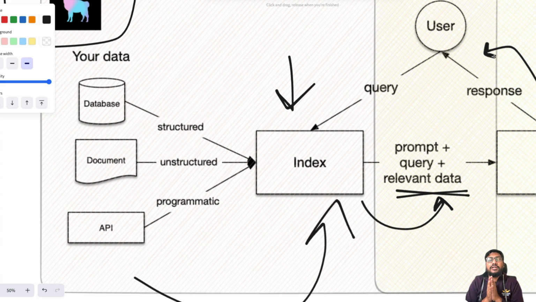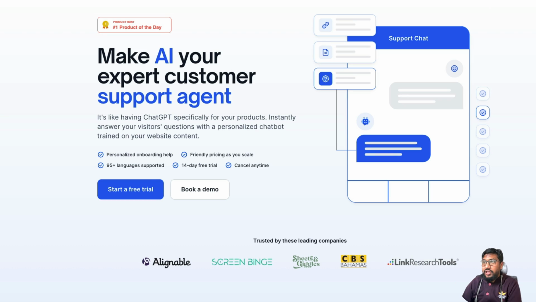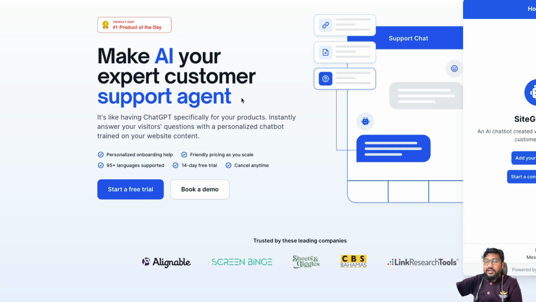There are a lot of startups in 2024, when we are recording this, just doing RAG. So if you can build a RAG solution today in 2024, you can probably even raise funds or you can be a successful SaaS. There are a lot of companies making really good, solid money out of it. I'll give you an example. One thing that I've seen is sitegpt.ai. If you go to sitegpt.ai, it says make AI your expert customer support agent. And I know this is a product that is making hundreds of thousands of dollars. And at the foundation of it, it is a RAG.